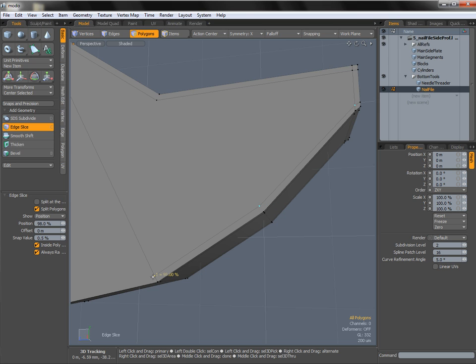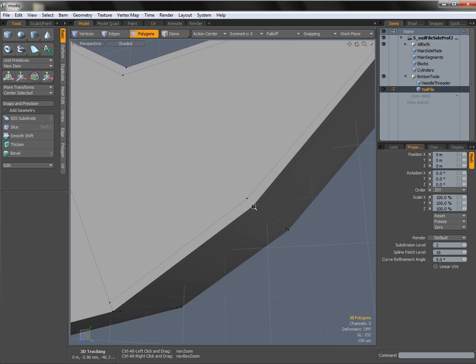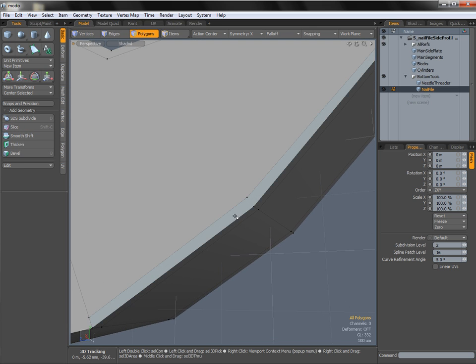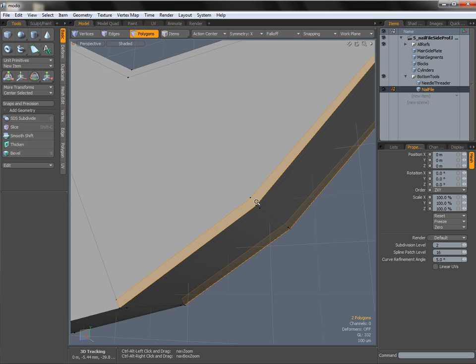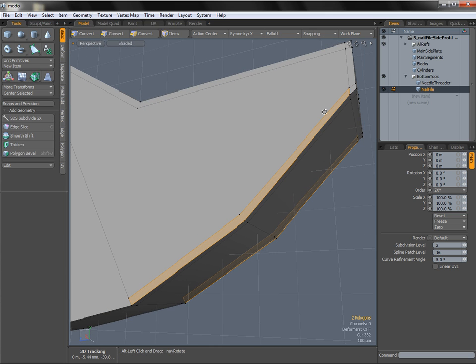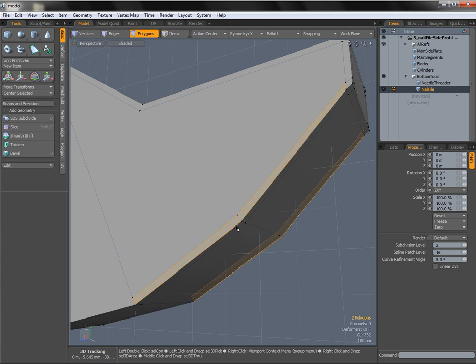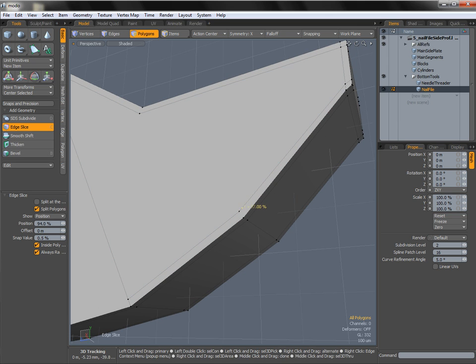Before we go on and continue this around the model, I'm going to zoom in a little bit and take a look at what we've got. You'll see that in putting this extra vert there, we've created this polygon here, which is actually a 1, 2, 3, 4, 5, 6 sided polygon. What we could do with the edge slice tool is connect up those two middle verts to convert it into two quads. This is a really good thing that you can do.